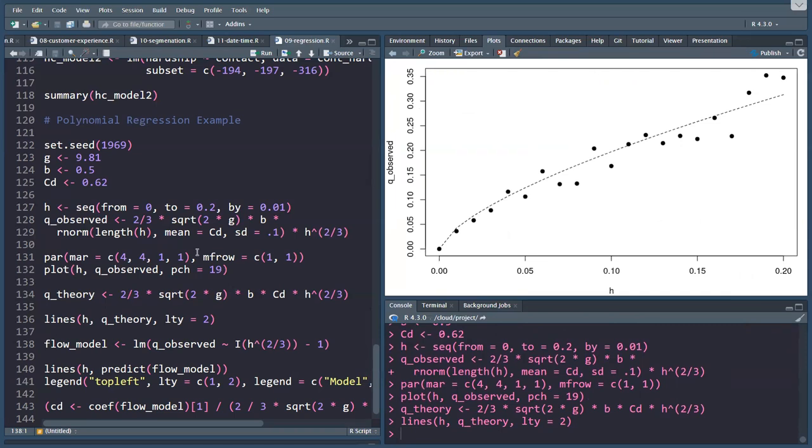Now, let's do the modeling. I have my observed values, the dots. The dotted line is the theoretical value. So now I'm doing a linear model of the observed values. Those are my independent variables. And the dependent variable is the identity, and I have to do this to force the linear model to do a calculation of h to the power of 2 divided by 3, because that, you see here, is in that formula. The minus 1 means that there is no intercept, because 0 height equals 0 flow.